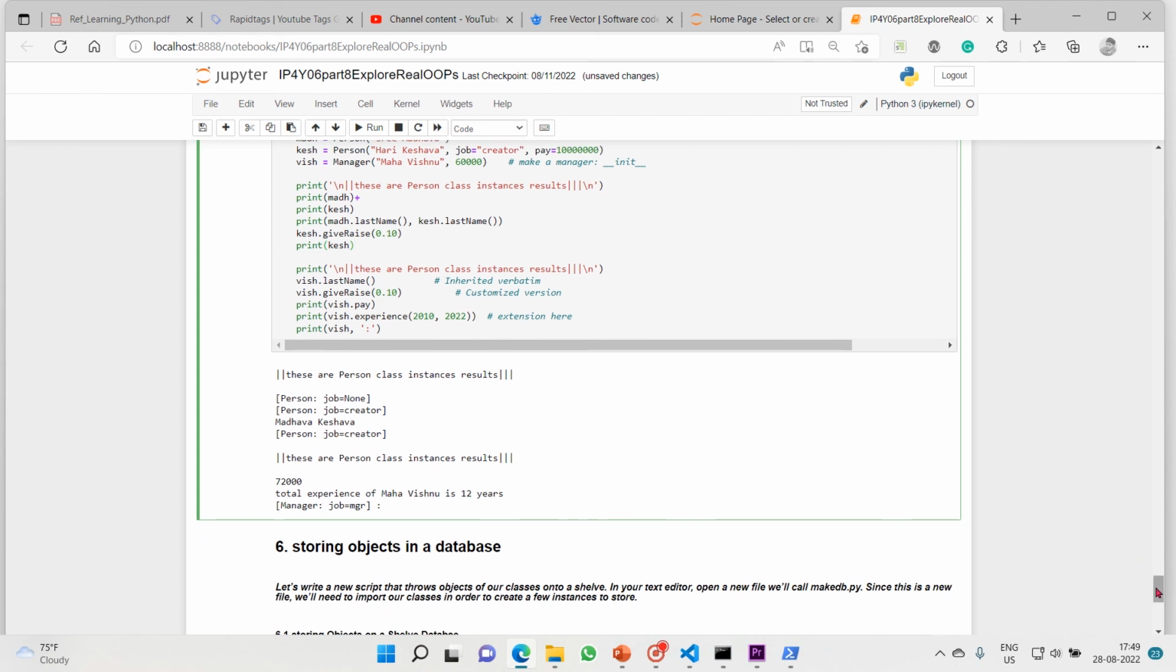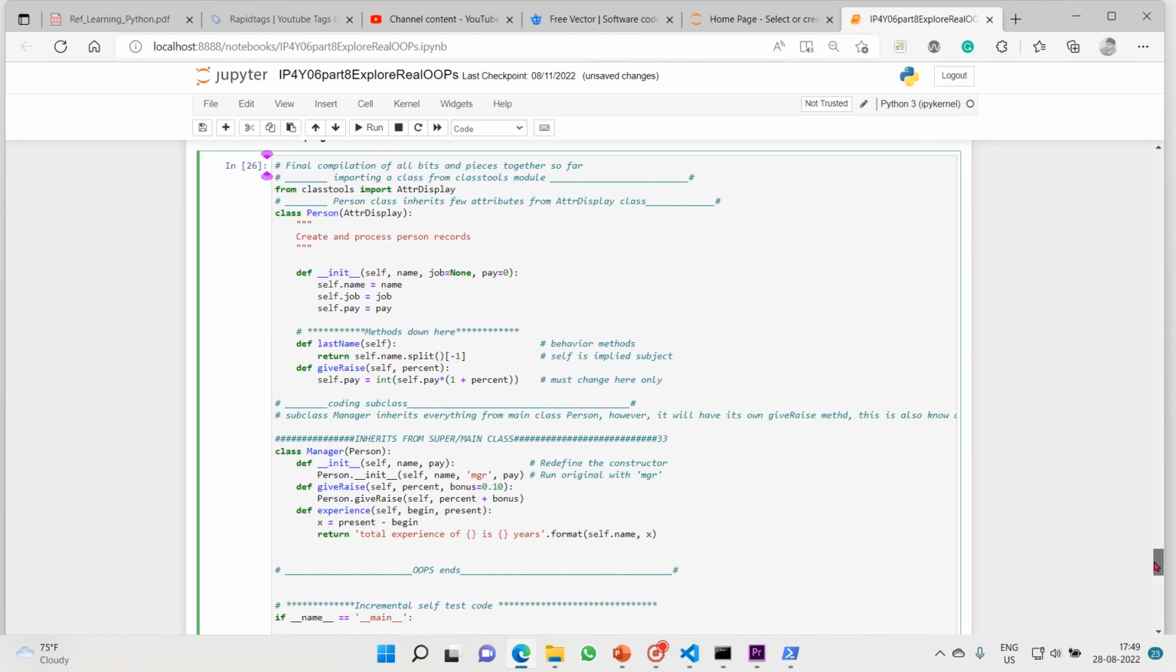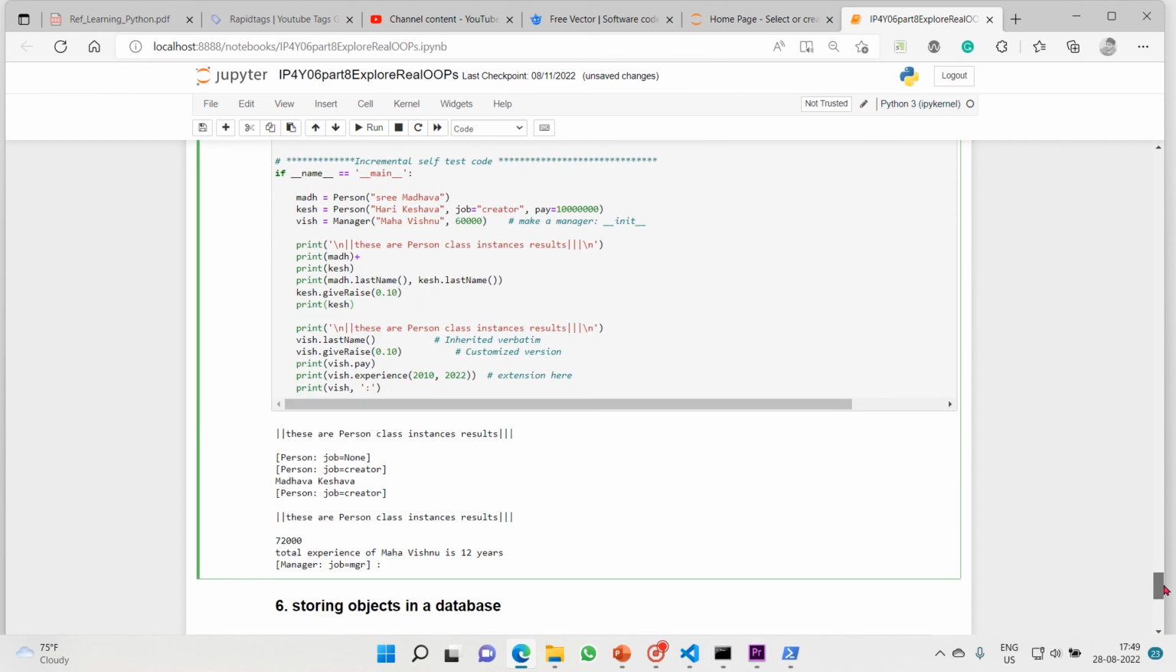So the above part is the OOP code, and from here is the incremental self-test code. That's if name is equal to string main. This is the testing of your code. So now what we have done is first generated the mud person class instance, then the cache person class instance, which is the manager class instance.